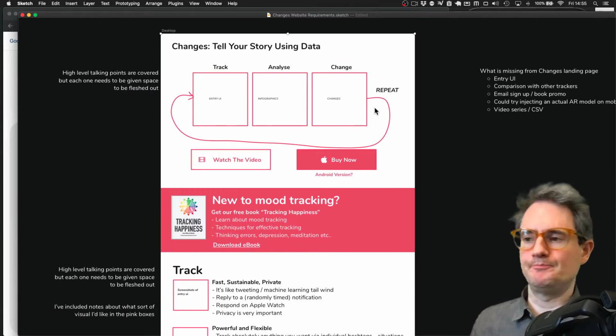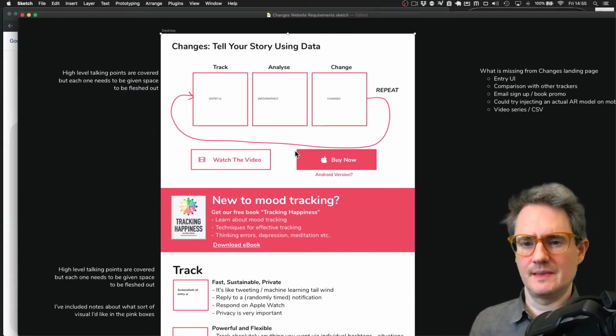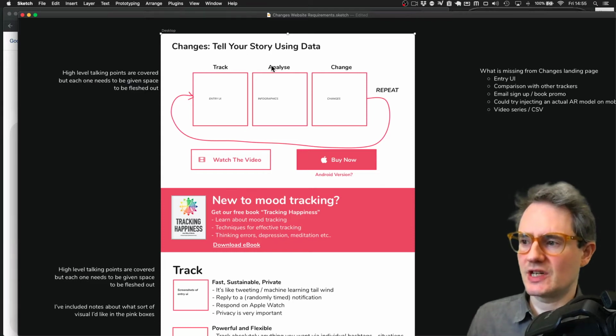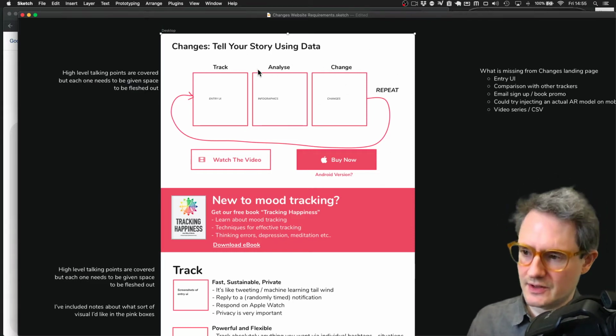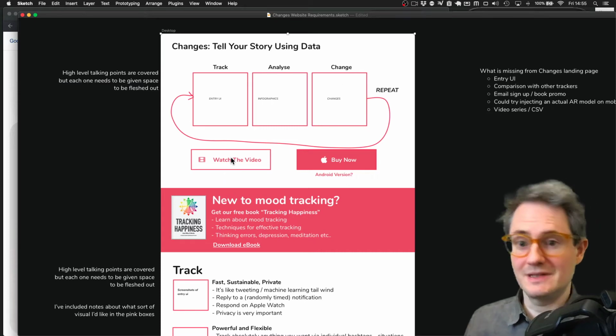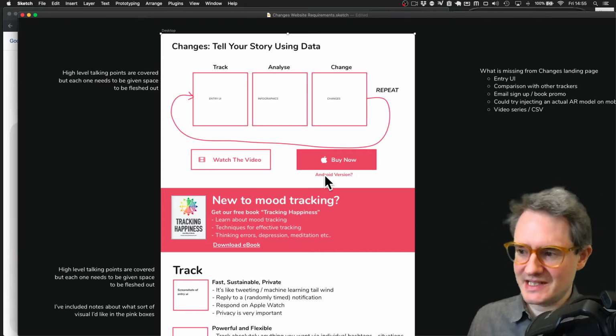So what I've done is laid out what I want that to be a little bit more clearly. So it's all about tracking, analysing your data with infographics, then making a change and repeating that through. And I'll do a video for it. Don't know what that's going to be yet. I'll do mention the Android version.